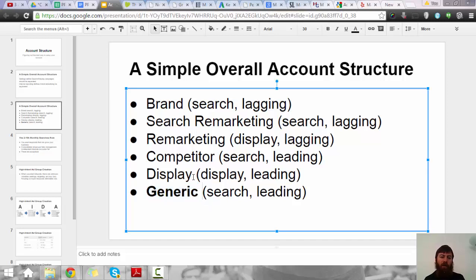Now, display is a bit tricky. Display is a lot trickier because it's a lot less targeted. The groups I really focus on are competitor and generic. I think these are the two most important. I think competitor is one of the most underlooked campaign types that people are running nowadays, and it can also bring insane amounts of targeted volume to whatever your business is.